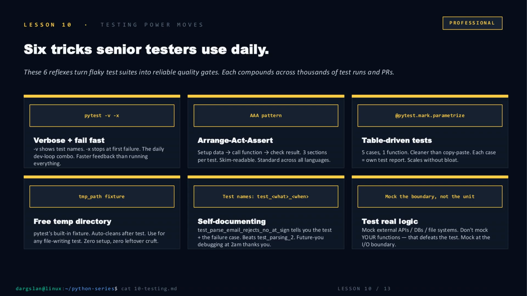Now the senior toolkit. 6 reflexes you'll use every single day. Run pytest -v -x for verbose output that fails fast. Structure every test as arrange, act, assert. Use parameterize for table-driven cases instead of copy-pasting. Lean on tmp_path for any file I/O. Name tests test_what_when so future you knows exactly what broke, and mock at the boundary: external APIs, databases, file systems, never your own functions, because that just tests the mock.